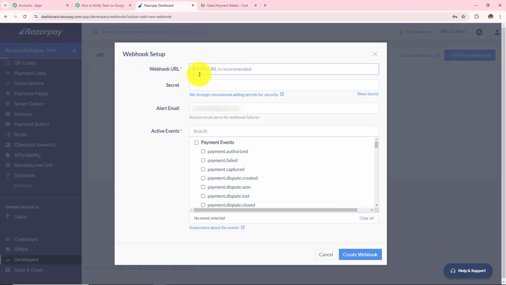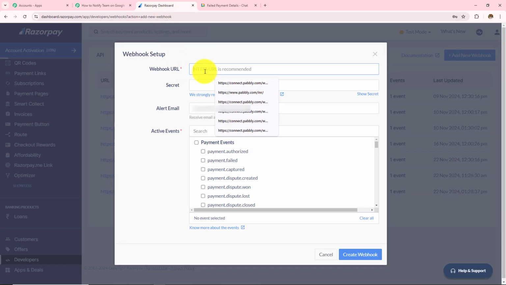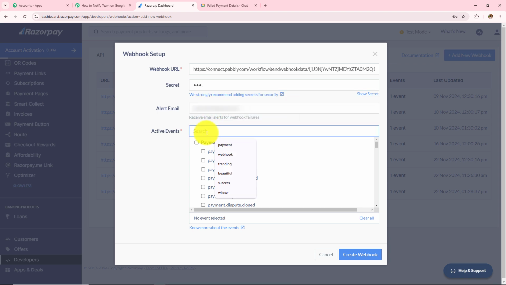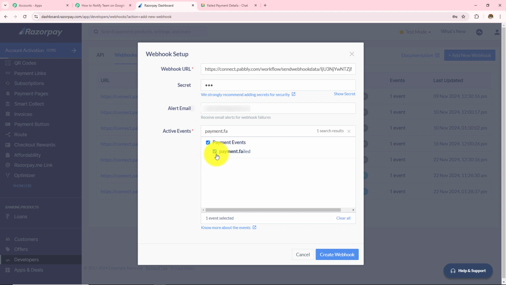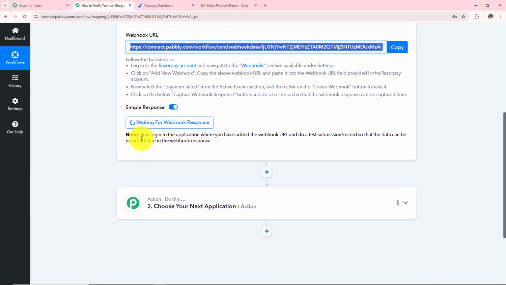Now over here in this webhook URL field, I am required to enter the webhook URL which I am provided in my Pabbly Connect workflow. So here I am going to copy this webhook URL and paste that webhook URL over here, and then I have to enter the secret, and then I have to select the active events on which this webhook will trigger the workflow. So here, whenever a payment failure happens, then this workflow should be triggered. So here now I am going to click on this create webhook.